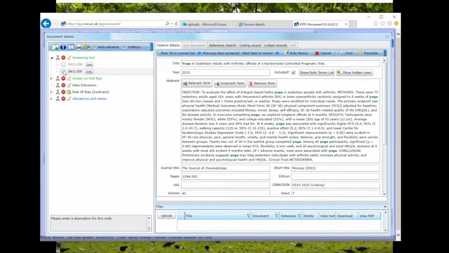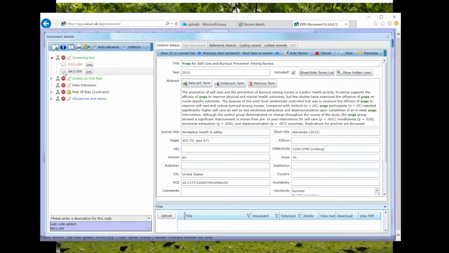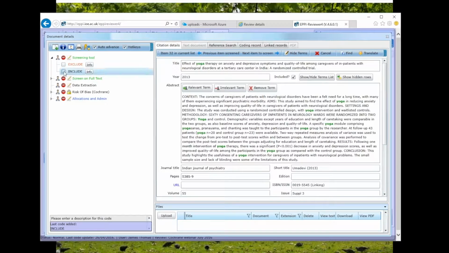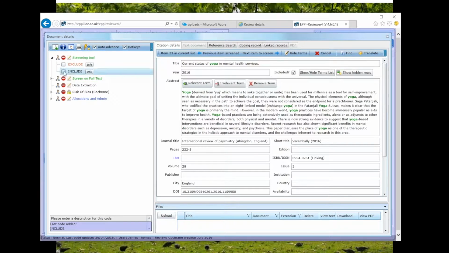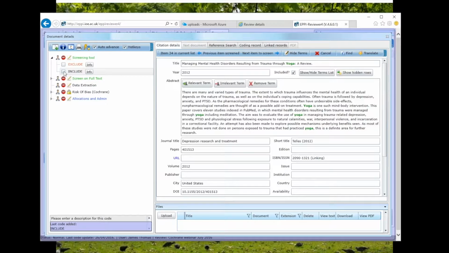But at the moment it's being much too successful in terms of being able to distinguish between relevance and irrelevance. It knows that everything to do with yoga I'm interested in. So you're not going to see very many irrelevant citations here.